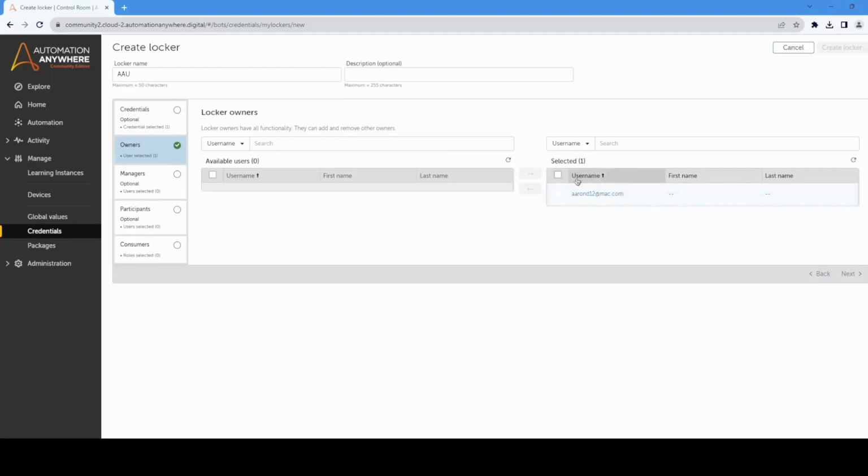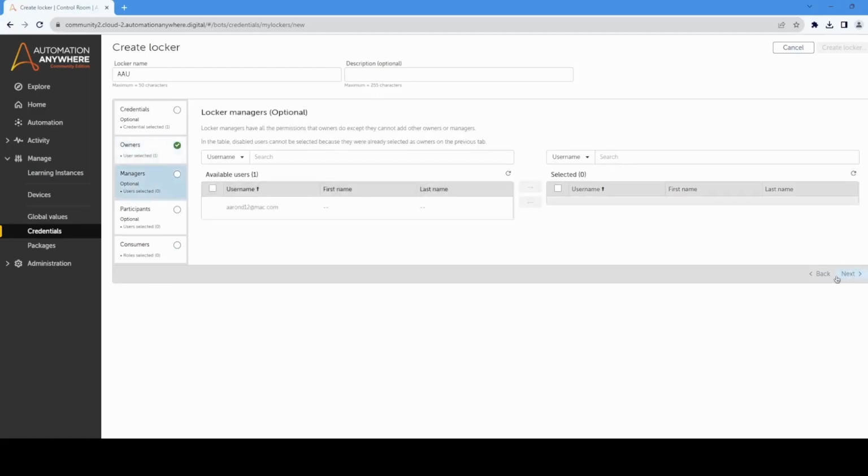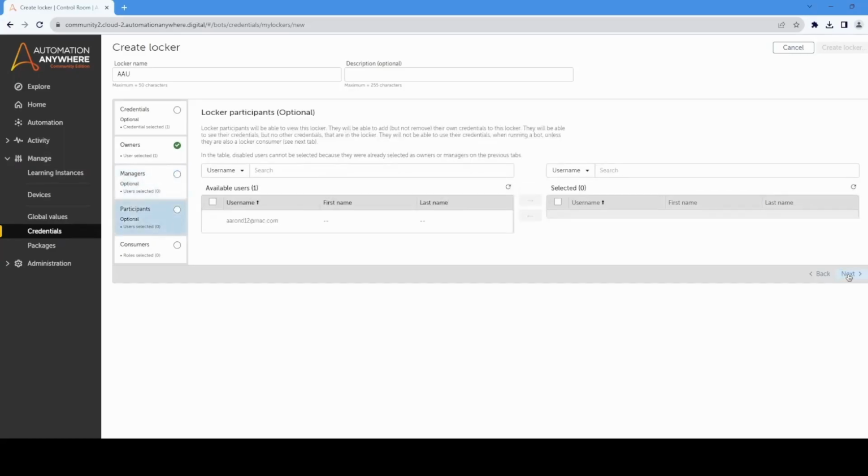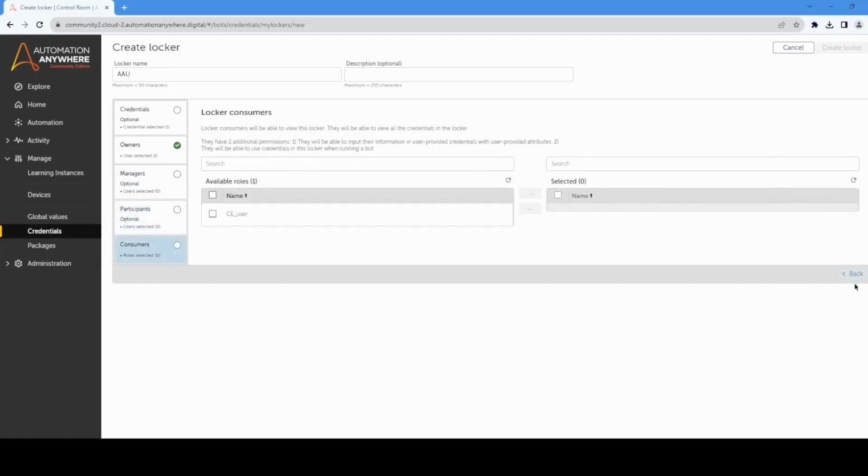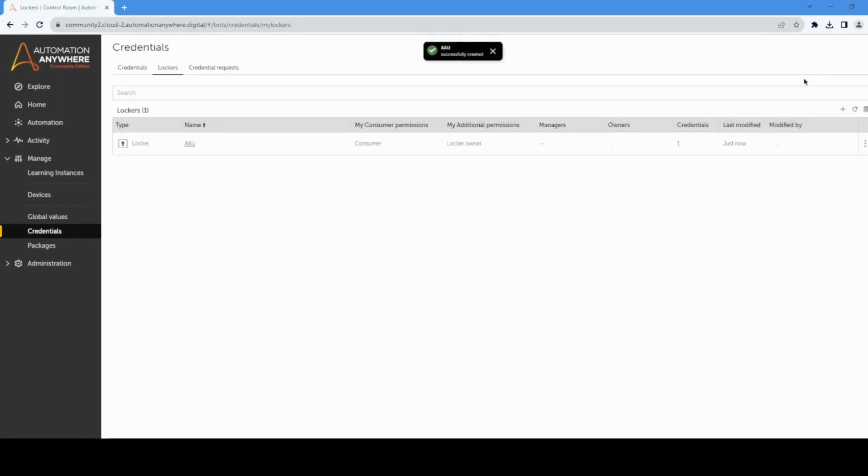We can see our REST example here in the available credentials side. So let's tick the box in front of it and then click on the arrow that points over to the right to move that over to the selected credential side. Now let's click the Next button, and that moves us over to the Owners section. We can see that my username is over here in the selected side. Let's click Next. We can skip this Locker Manager section since we are the owner, so go ahead and click Next again. Same thing with the Locker Participants. Let's click Next once more.